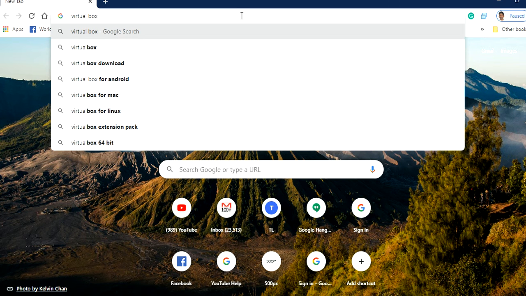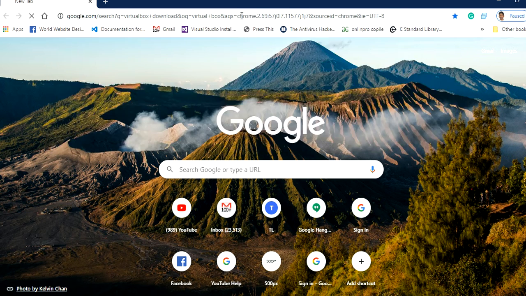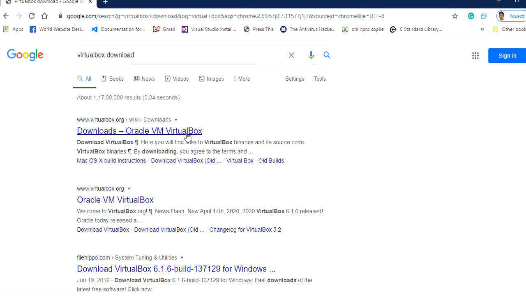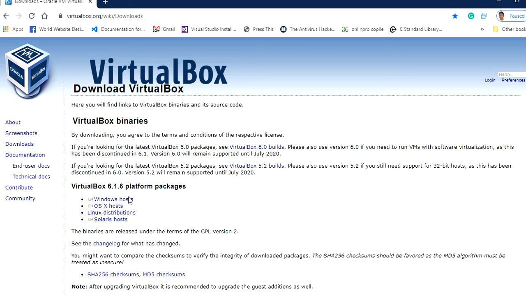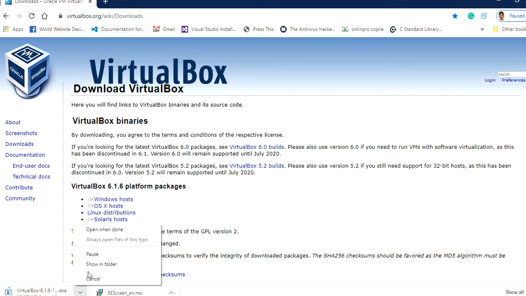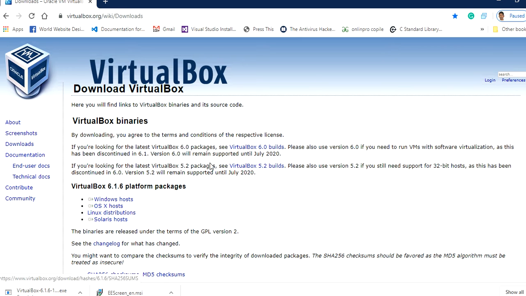Type VirtualBox download and click the first link. Select Windows host, which is your host, Windows, a Mac, or a Linux. I have already downloaded that, so I cancel it.